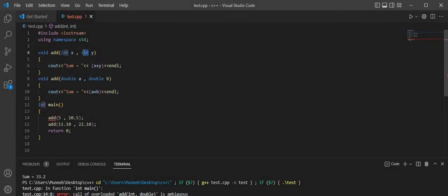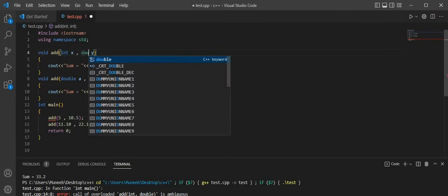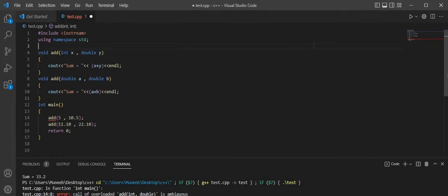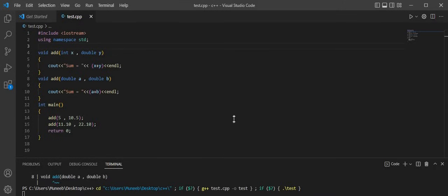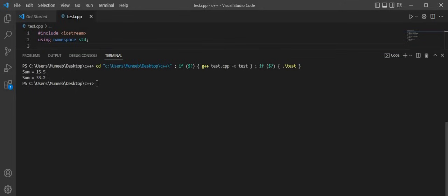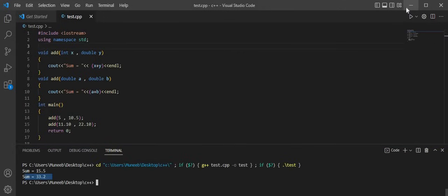But let's suppose we change the type of this parameter and try to run it again. So now we have successfully calculated both the values. So this thing is function overloading, one example of function overloading.